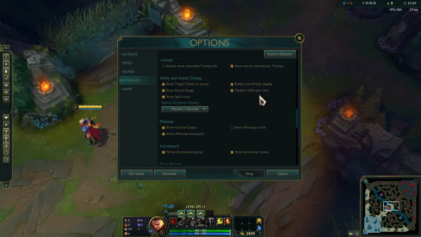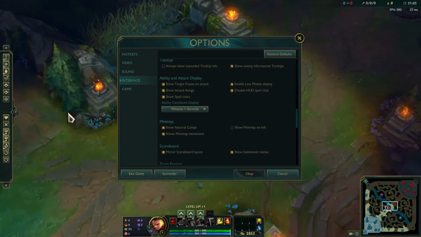So all of this is for your abilities. Show missile line display. Disable HUD on spell click. I would have all of this enabled, period. This is all utility for your champion.